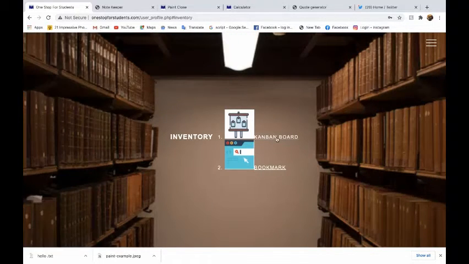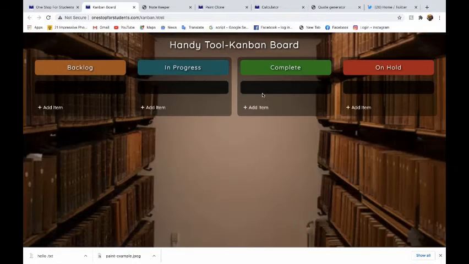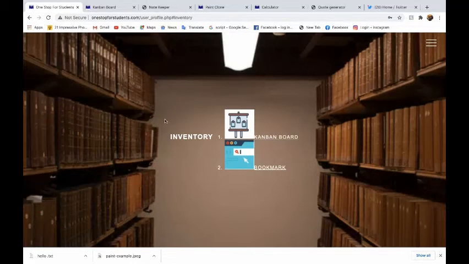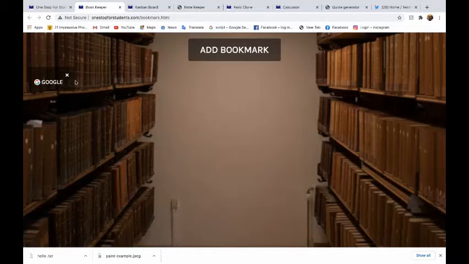The next one, let's go, is to inventory. So first we have is Kanban board. In Kanban board we have kept a backlog, in progress, complete, and on hold, which you can always make a change as per your schedule.